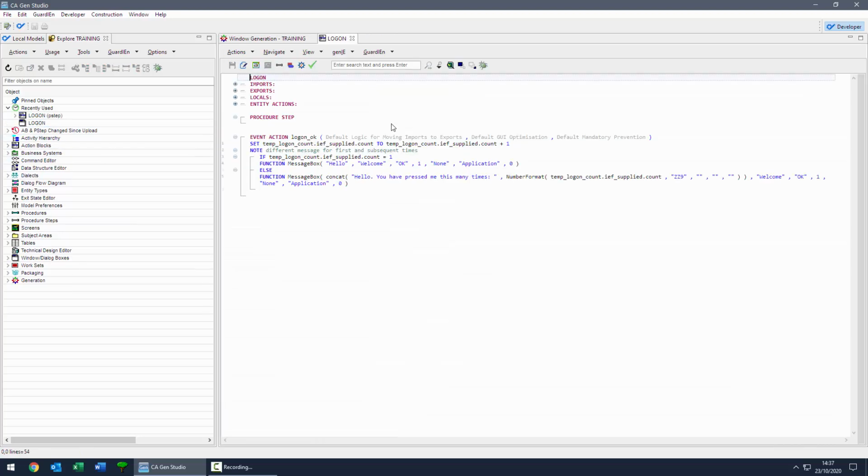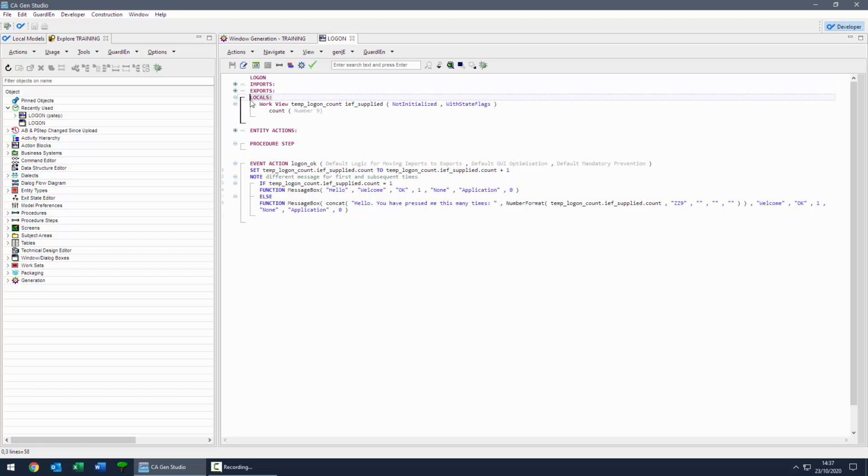In our last module we looked at local views, and we had an example of creating a local view called temp logon count of the work set IEF supplied and the count attribute, which we're using as a simple counter. In this module we're going to look at import and export views.